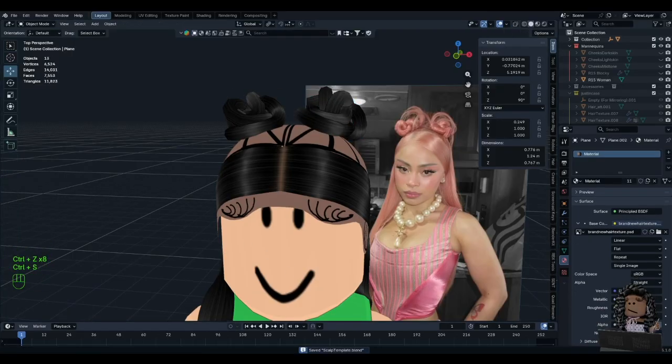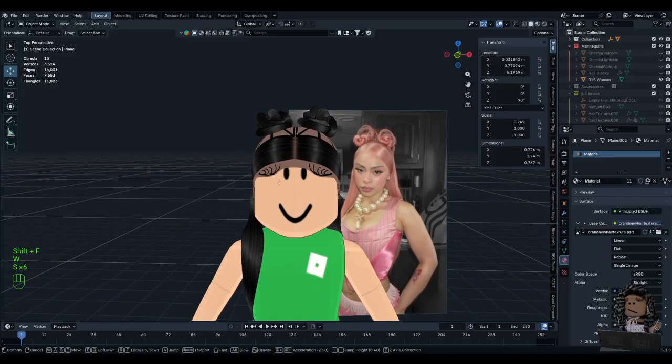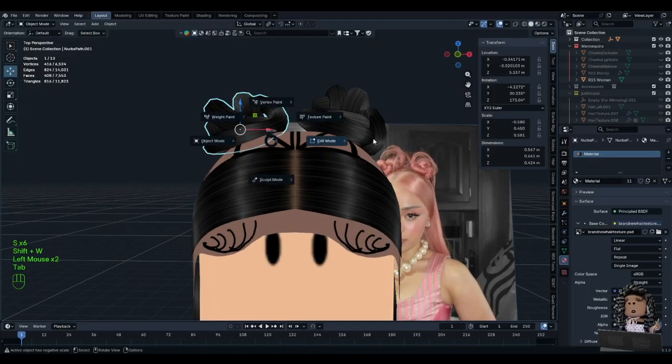Just be like me. If you're doing this ahead of time, if you're watching this before you unwrap, then you can extend your texture and you can do that. Or if you're doing a hair that doesn't require you to have this part, then 100% you can do that, because you would just move everything up. That's how you do the thing.